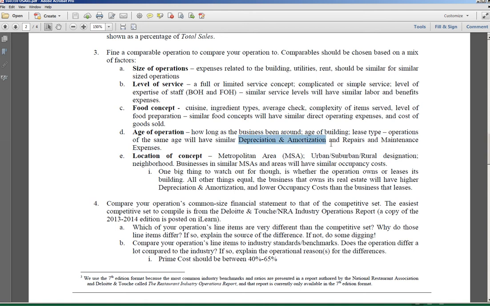If you own all of your equipment, the leasehold improvements, and the building, and your operation is super old, presumably you've depreciated away all the book value of that PP&E, that property, plant, and equipment. So you would want to find a similar operation that has similar ownership and depreciation statuses to compare against.